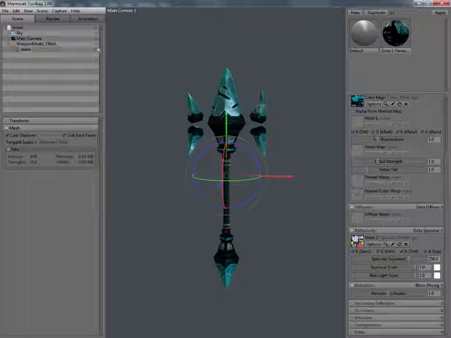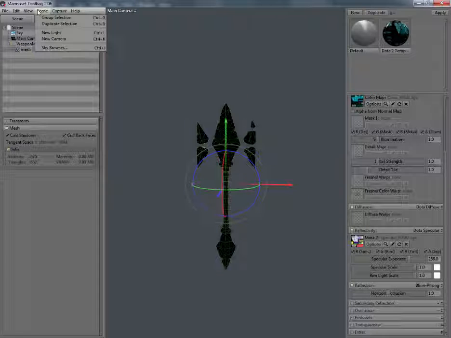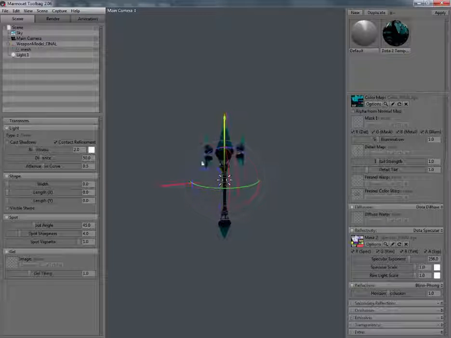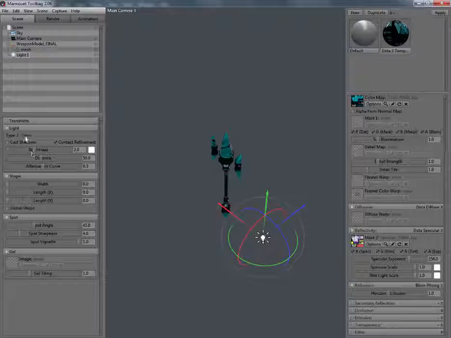First thing I'm going to want to do is turn off sky first and foremost, and then I'm going to go to Scene, New Light. I'm going to start to move this around. And the other thing is that instead of omni, I'm going to want this to be directional.